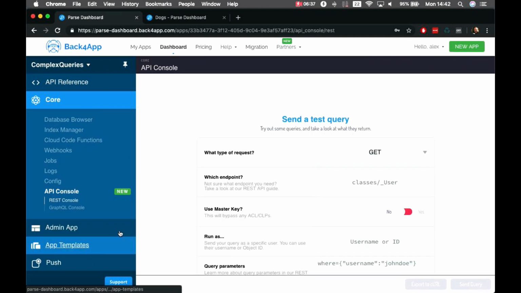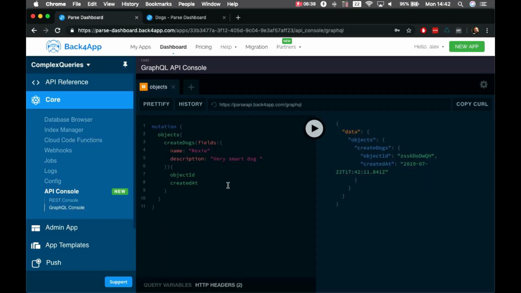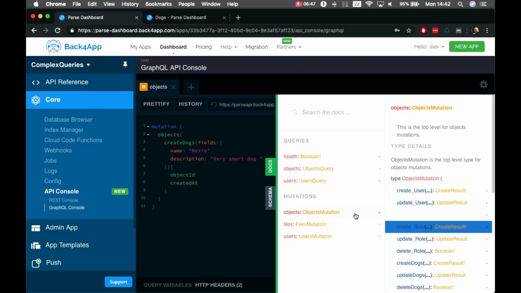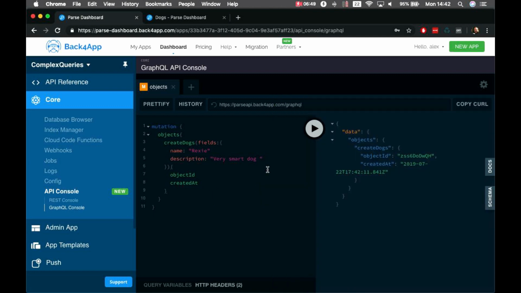So if you know exactly what you're going to retrieve on a mutation or a query, you can use the generic methods. But if you want to count on all the schemas for the classes and autocomplete functions, which makes coding much easier and less prone to error, you should use the specific methods.